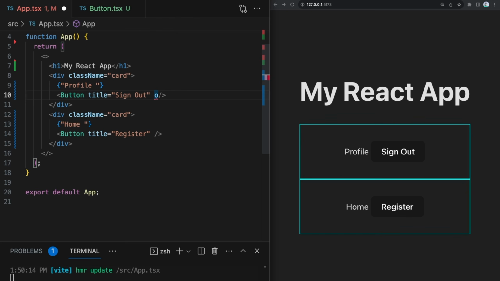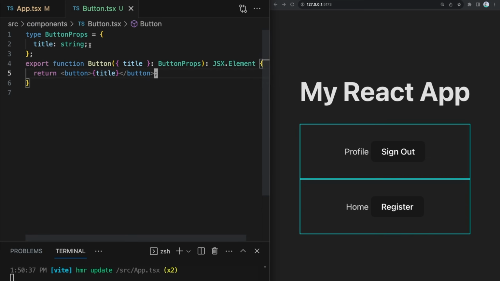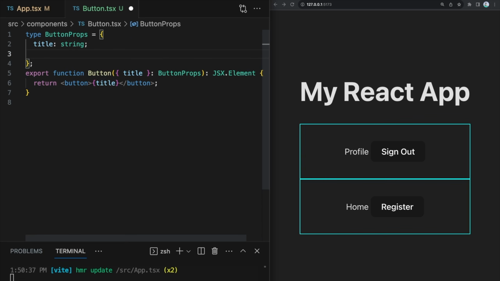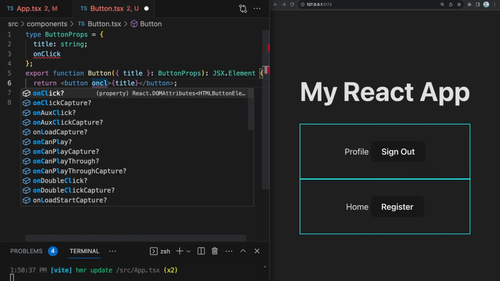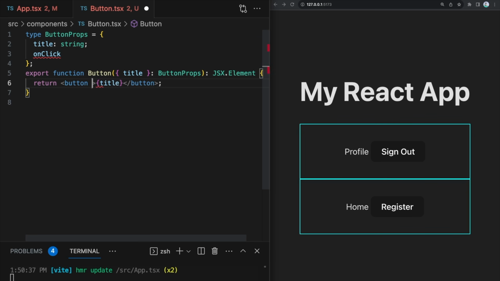But if I write onClick here, I don't get any IntelliSense. The reason for that is because we are not expecting anything else on this type. So what we can do here is actually declare a function, and the function that we're going to be using is going to be onClick. By default, HTML elements have these kinds of events, and we're going to learn more about these events in the next lessons. But for now, let's just hard code this onClick on these properties.